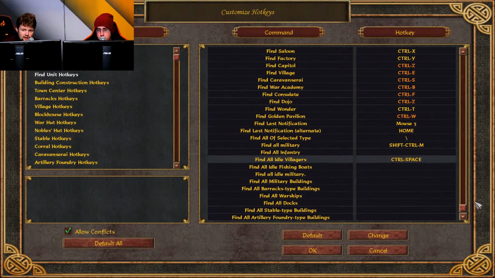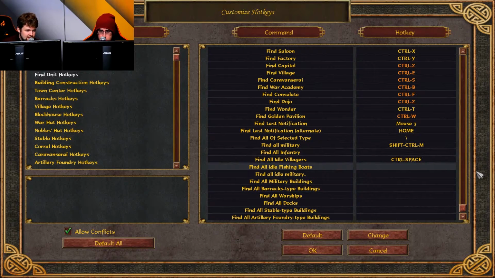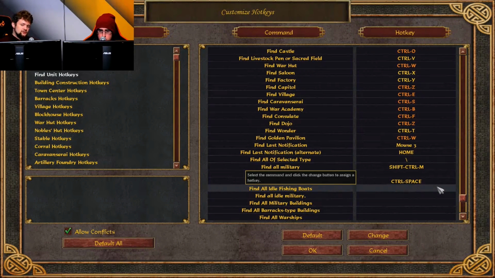Yeah. Okay. And there's also all idle fishing boats, but that's probably less likely. You probably, unless you really want to select it, just so you know. I'll just leave it for the time being and come back to it later. So let's go on to ones you probably will be using.